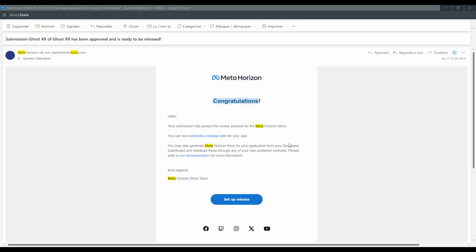Okay guys, look at what just arrived in the mail 1 day later. Our game has been approved by Meta. Congratulations! Now this means that the page is live and can be accessed publicly. At this point, everybody can wishlist the game, but it's still missing a release date, as you can see. So let's click on Setup Release.